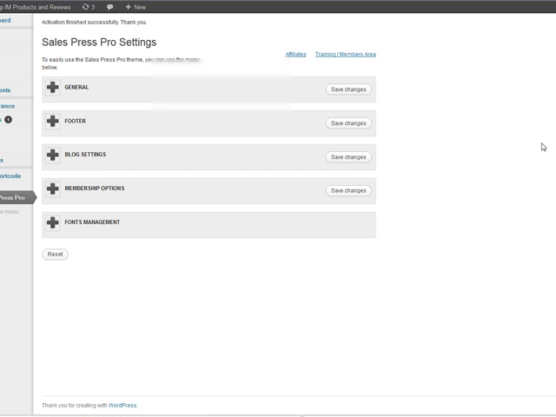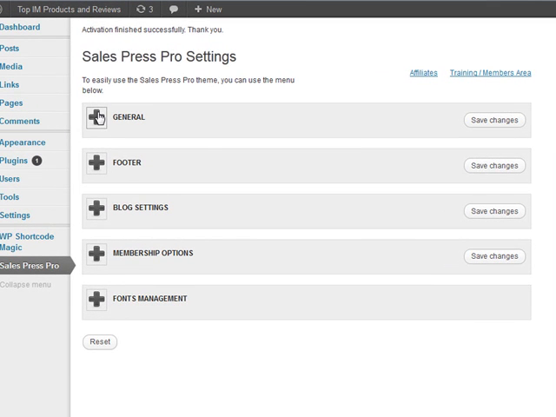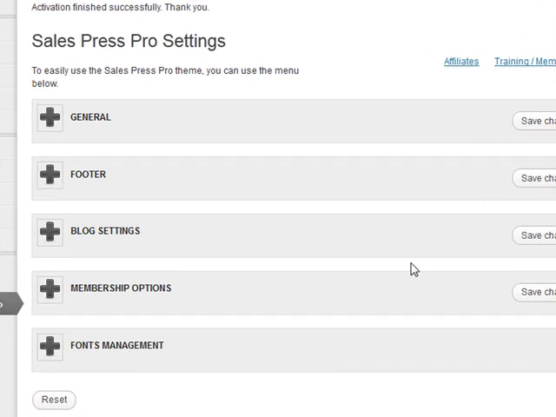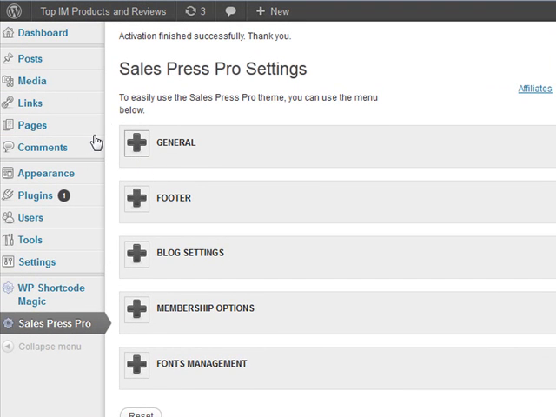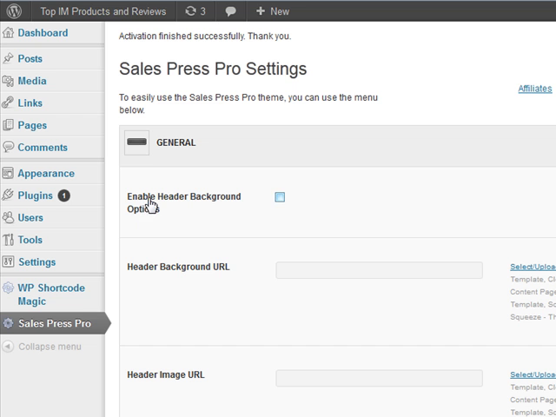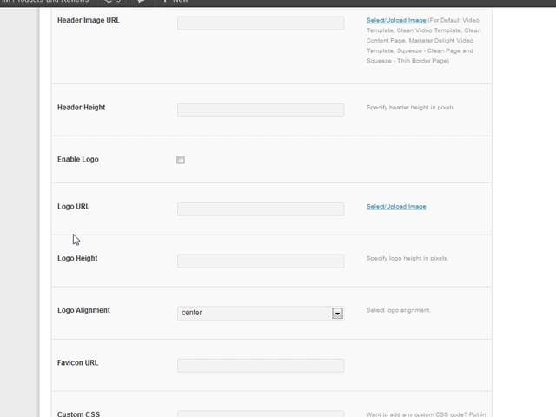Now friends, it's amazing. As you can see from the overview, or bird's eye view, whatever you want to call it, you have settings, general settings. You can customize your footer, blog settings, membership options, and fonts management. This is something pretty amazing, and I'll cover this one real quick. First of all, in general options, let me show you what you got. You can enable the header background option, the header background image URL, header height, and if you want a logo, you can do that.